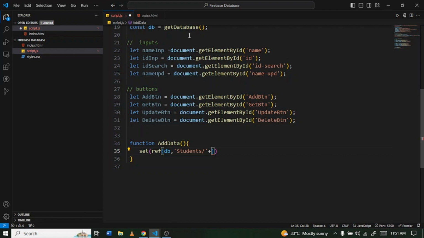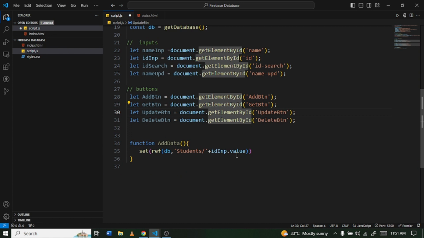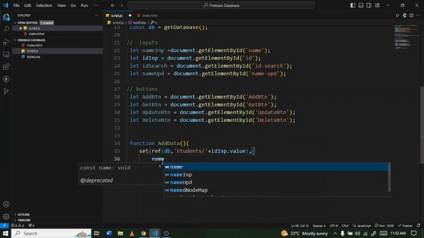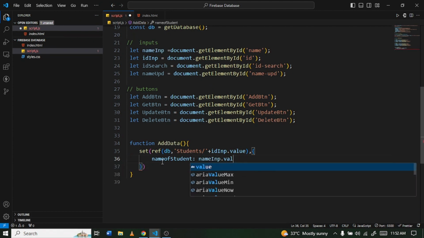I'm just going to grab the ID, and then I'm going to get a value out of it. Then I'll open it and pass in all the things I would like to save in the document. Here I would like to add a field called name of students. Here I'm just going to add the name input, and then get a value.